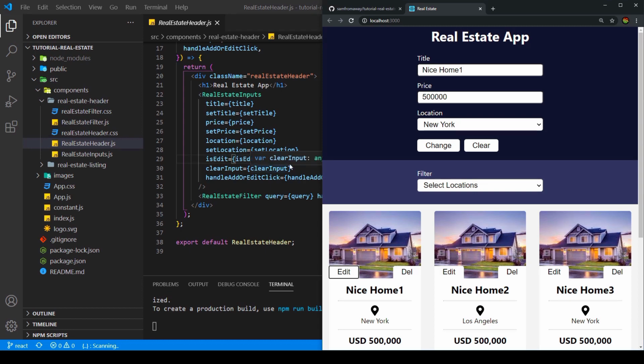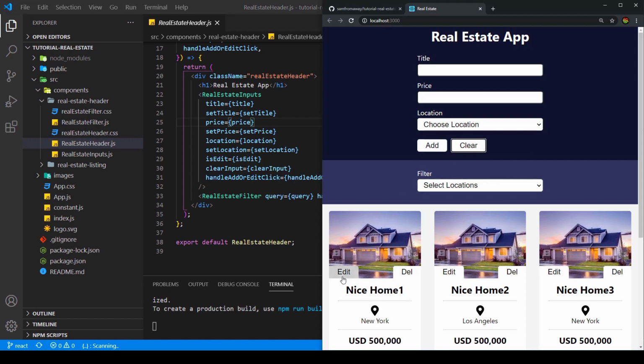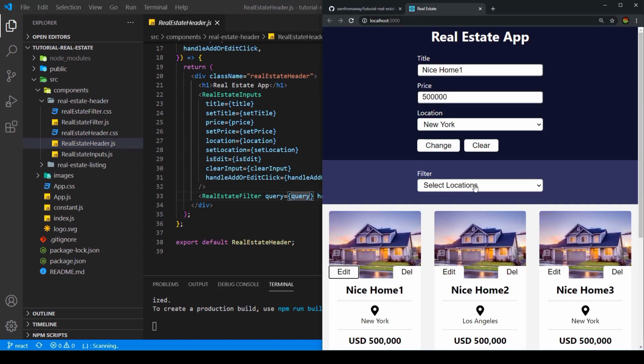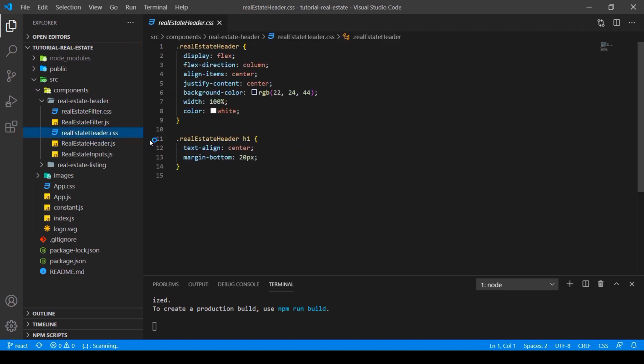Then we have the clear input function, which clears this input. So if you click here, and then we have handle add or edit click. So if you click here on add, or if it's edit, you can see this changes to change. So that's the function that handles this button click. Then in real estate filter, we just have the query and the handle query change, which at the end of the day is if you change something here, that's the function and the getter of this state. Then of course we have the respective CSS files, but in this tutorial we don't really care about the CSS.